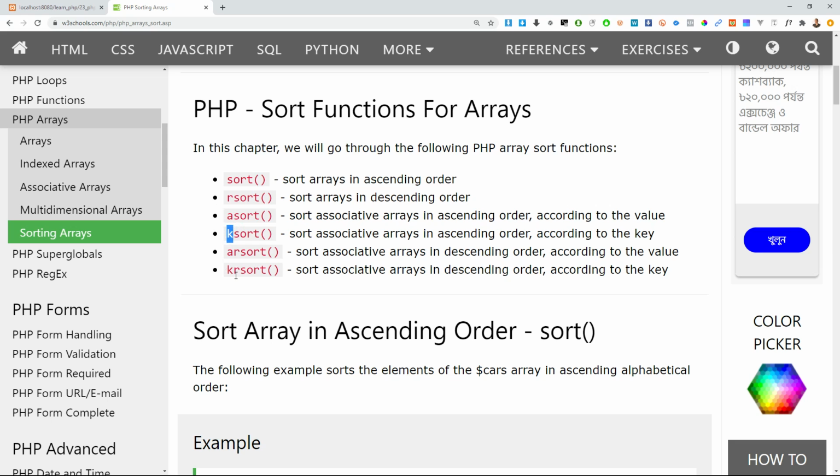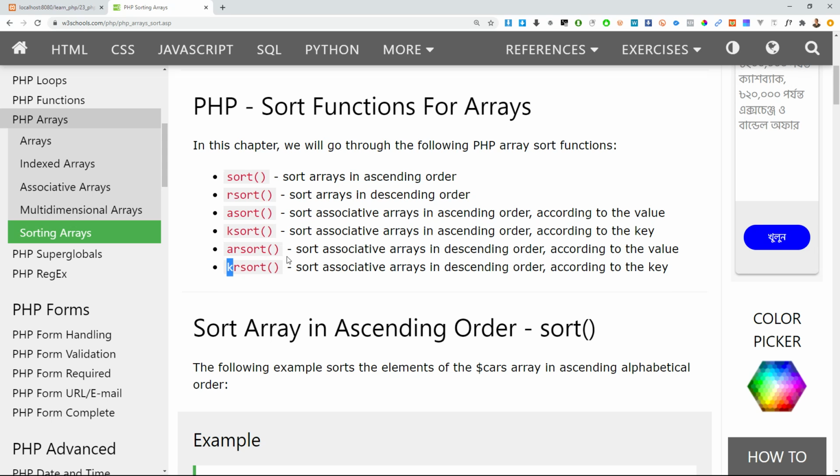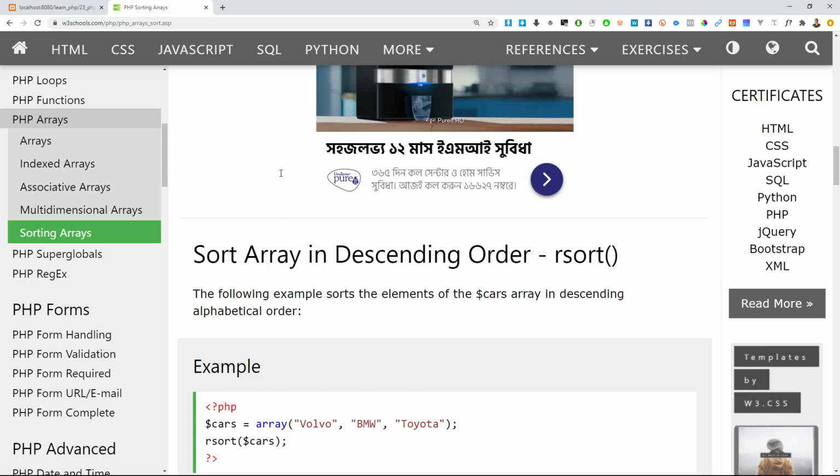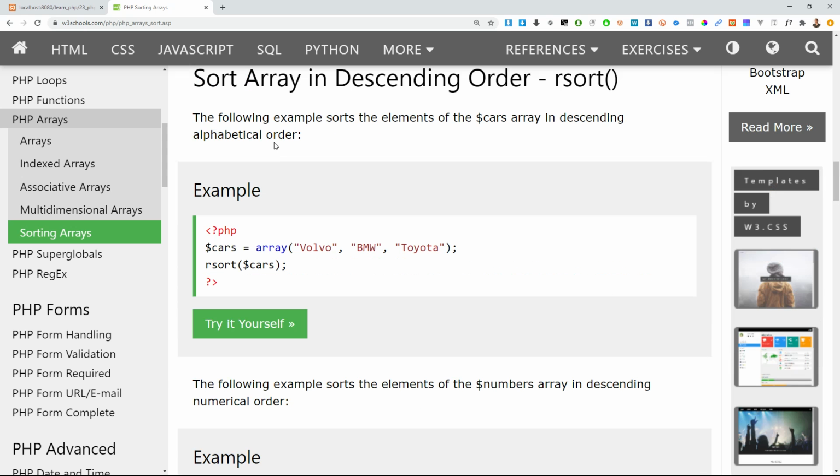And then you have the key reverse sort. So you have the asort. The asort will sort the associative array according to the values. And the arsort will sort the associative array in descending order. So you can try those ones by yourself, the sorting.